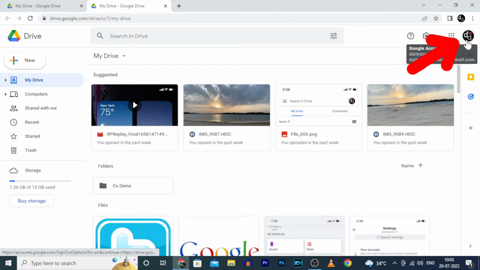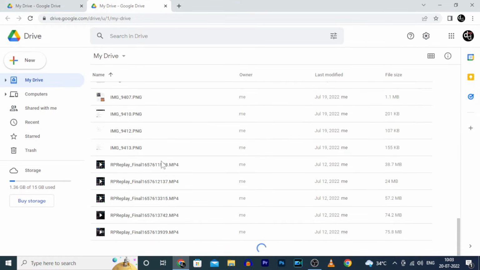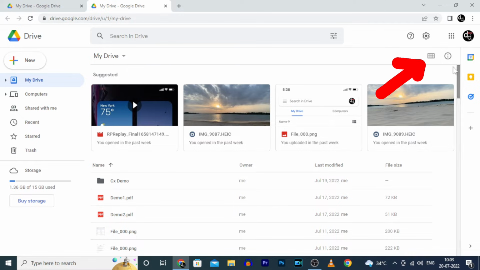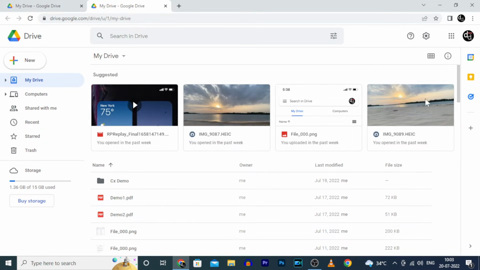and select the account that you uploaded your files using, phone or it may be anything here. Here you can see your uploaded files, and here you can change the view like this.